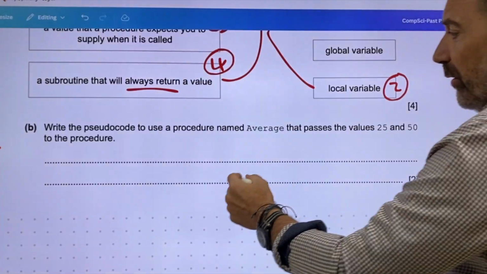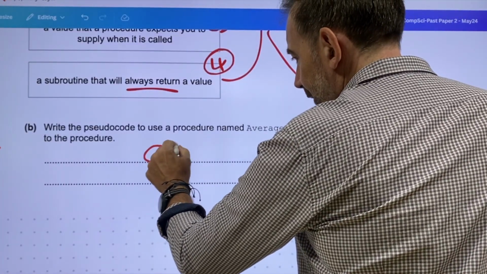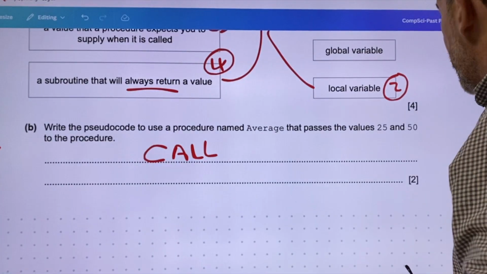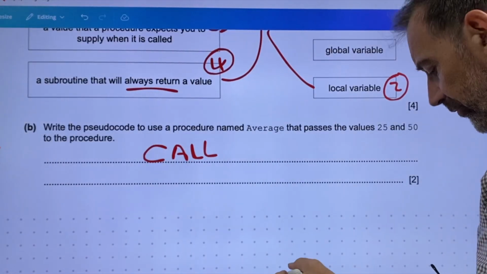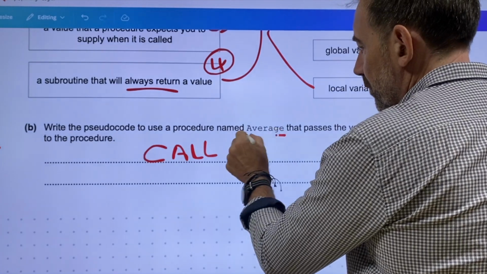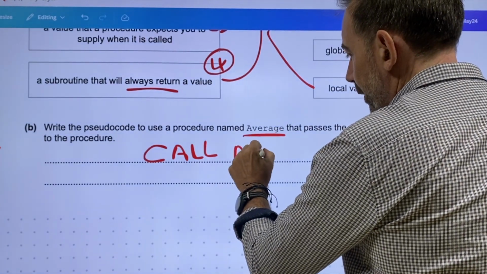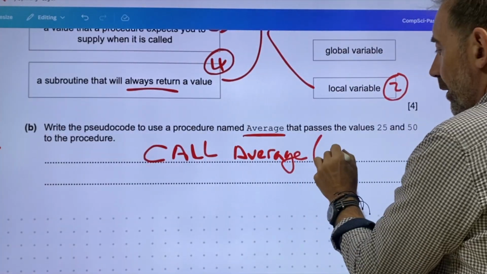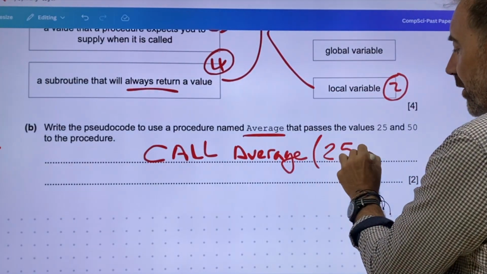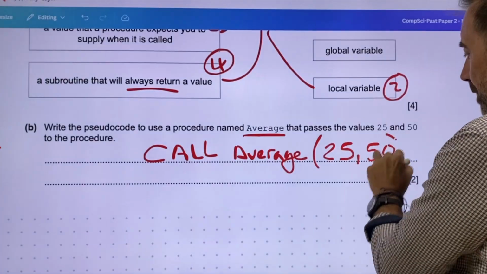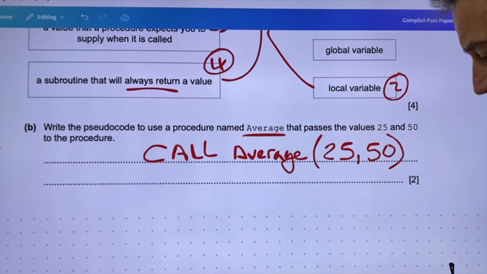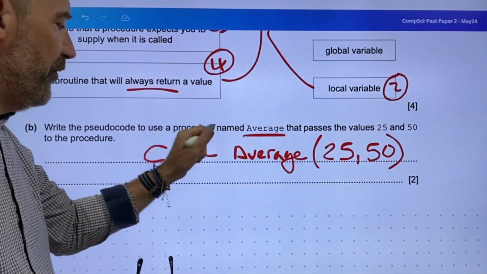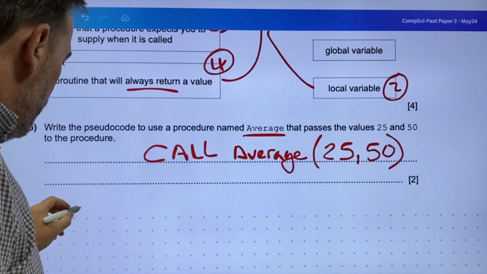We're going to use something called call here, and I'm going to explain why. I'm going to try and find some space and explain why. So we're going to call average, and we're going to call 25, 50. Okay, so that's the answer. But write the pseudocode to use a procedure. This is what the procedure would be.